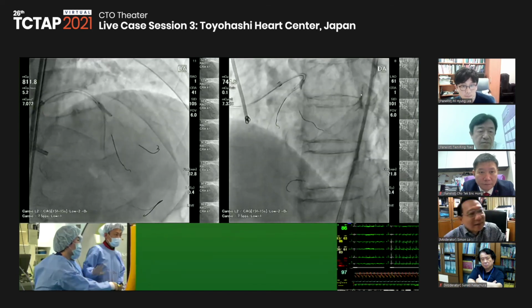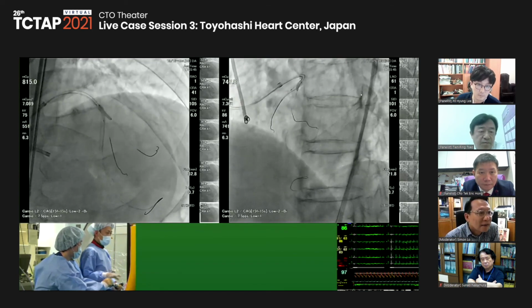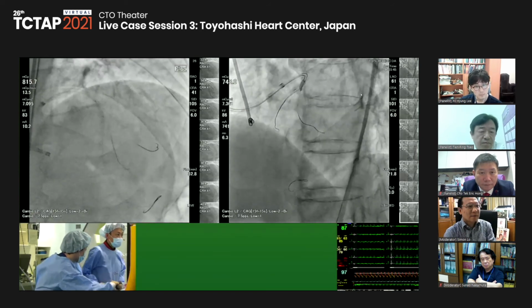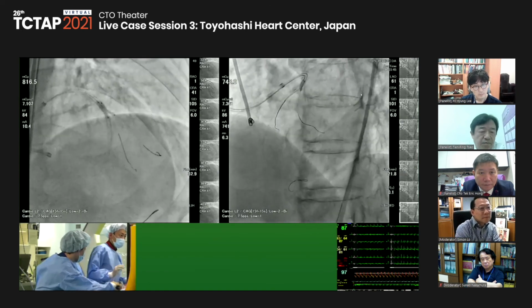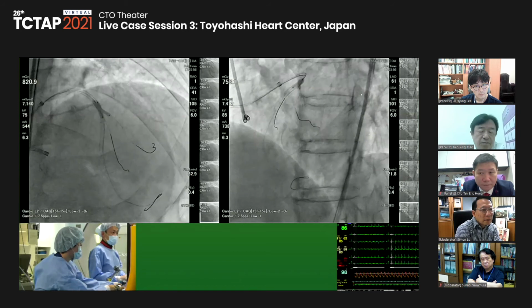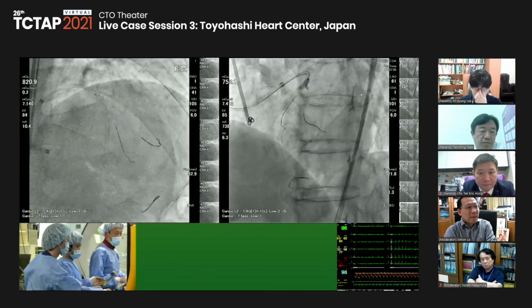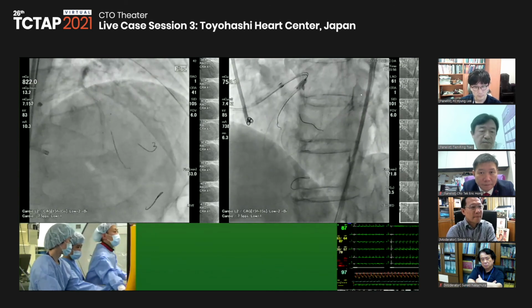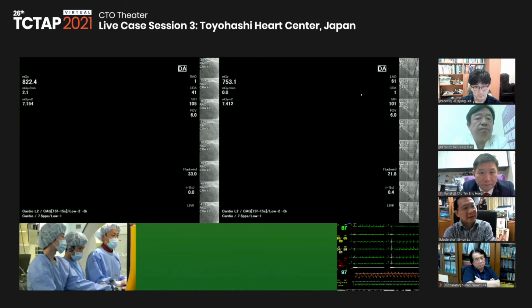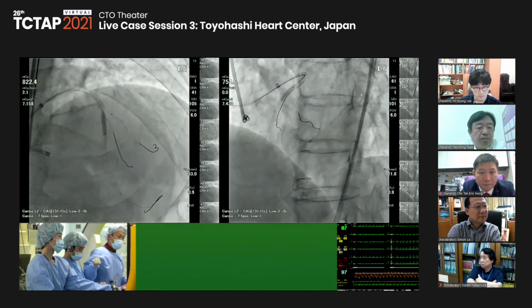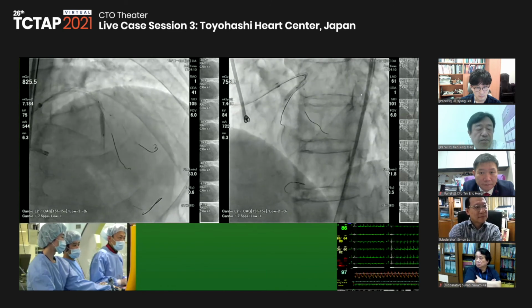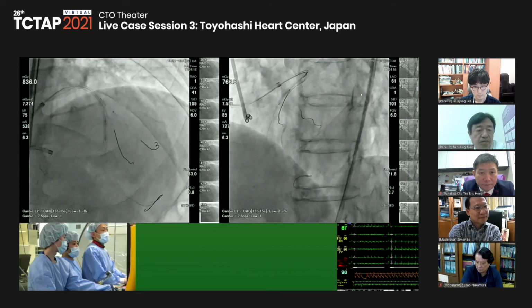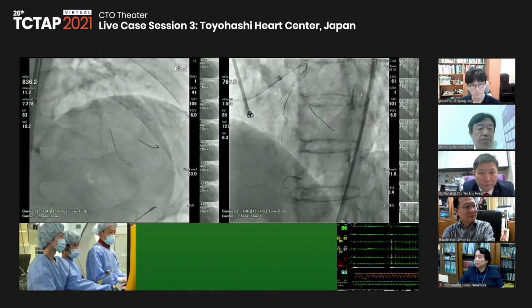So without distal edge, I dilated by the 3.0 with high pressure.